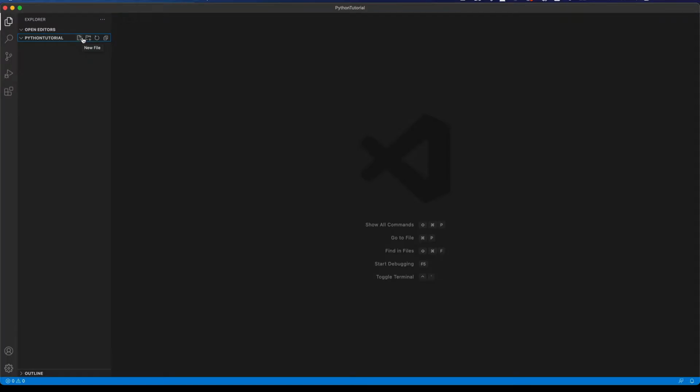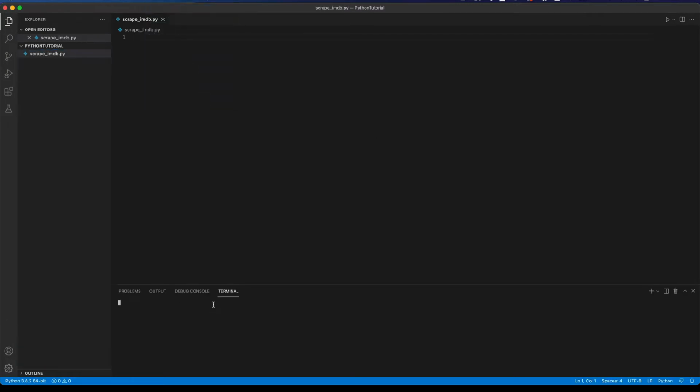So we can go ahead and open Visual Studio Code or any kind of IDE, and just create a new file. That file could be scrape_imdb.py, and there we have it. I like to pop up the terminal just to check and make sure that it's working. So let's print hello. And there we go, we can see hello.